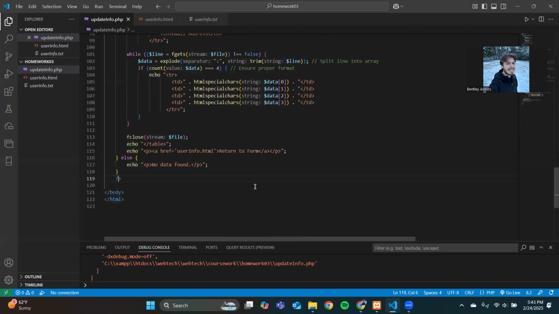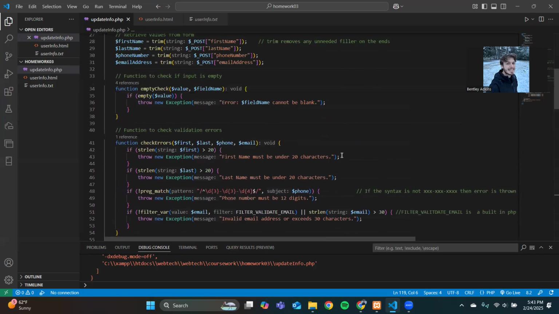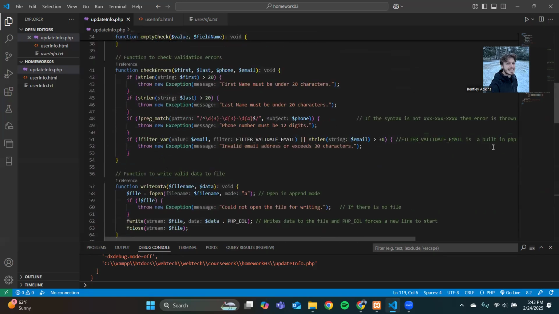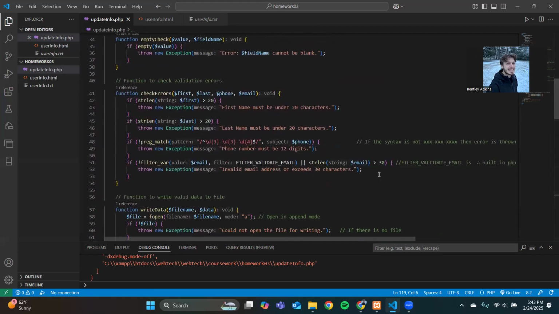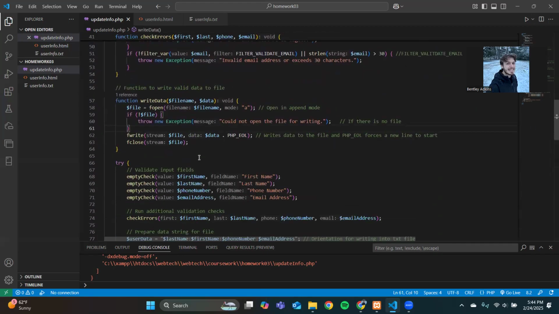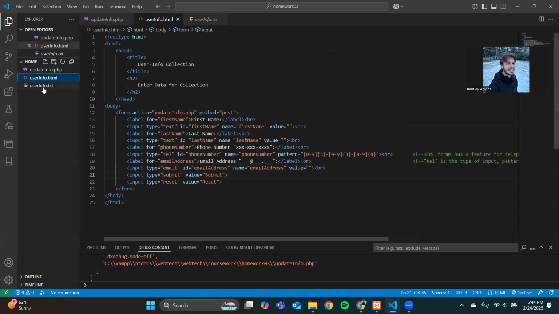Closing PHP, then closing HTML. So it's not a super hard project this time around. It was pretty easy. I enjoyed it. So yeah.